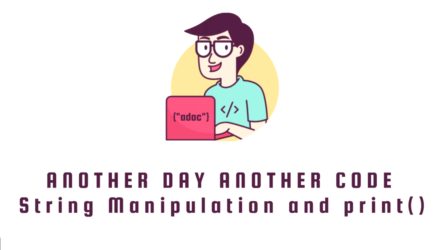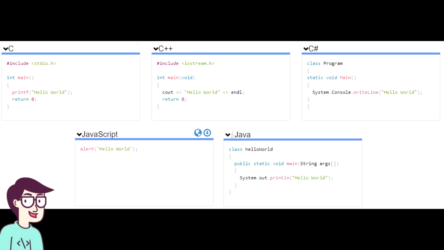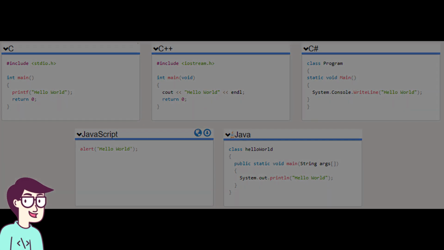Today, we will talk about strings, manipulation of strings and the print function. The world's shortest complete program is printing Hello World. Learning any programming language starts with the example of Hello World. Cody, can you show us some samples? Sure, Adam. On the screen you can see examples from different programming languages. Every language has its own style of code to print Hello World.